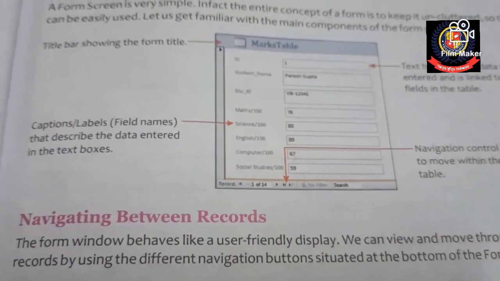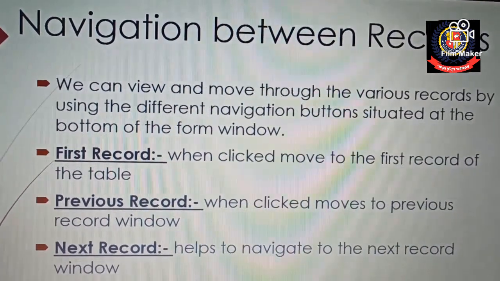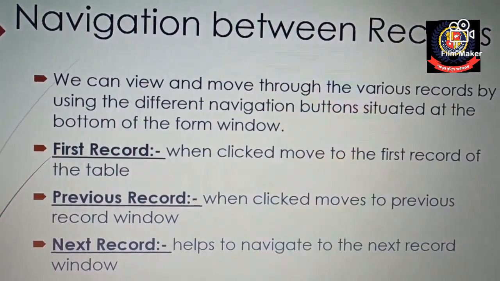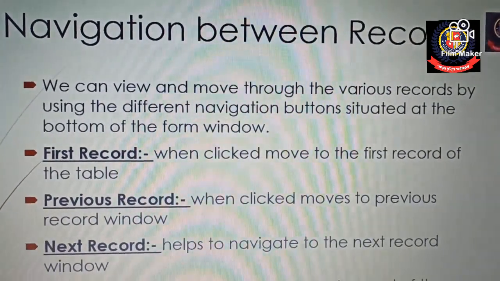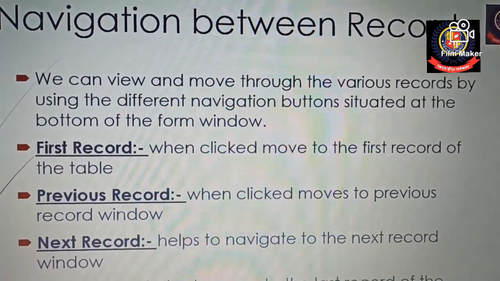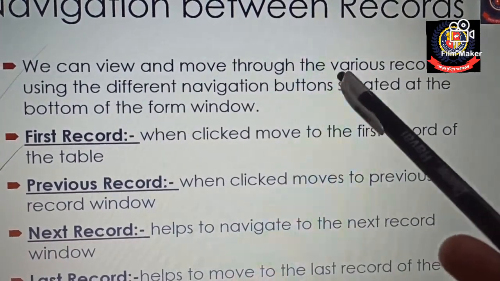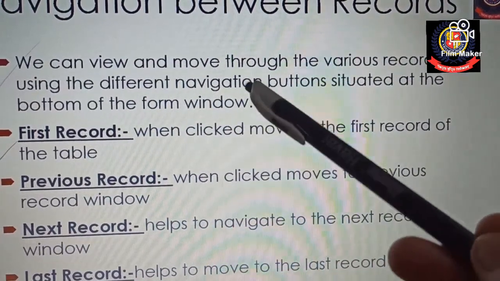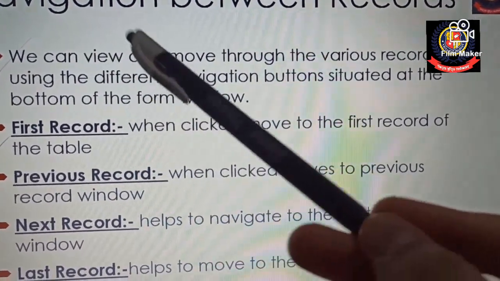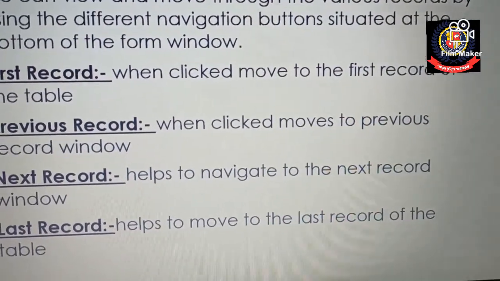Yes, so now we shall talk about our next topic, that is navigation between records. As I have told you, after this I am going to discuss it. So what is the meaning of navigation? Navigation means moving within the form table. We can view and move through the various records by using the different navigation buttons situated at the bottom of the form window. We can view and move through the various records. Right now a few records are there.